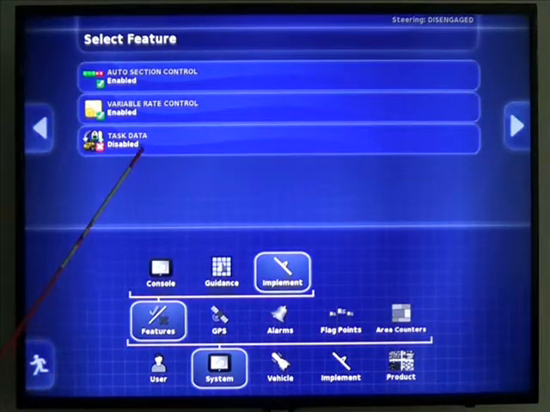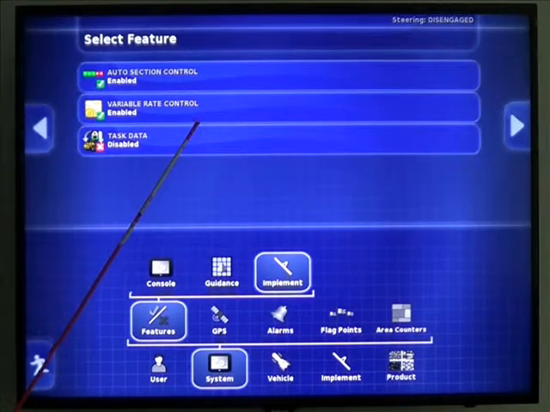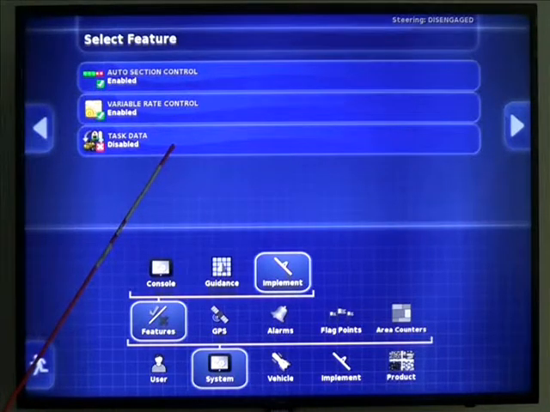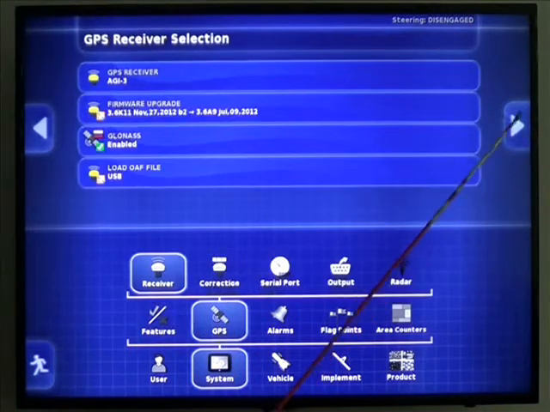And this task data, if you're running a variable rate map, there's a couple different ways of actually setting that up in the screen. One is through this task data. We're going to leave it disabled for right now, but when we get into variable rate, we'll talk about it more. Hit the next arrow button.